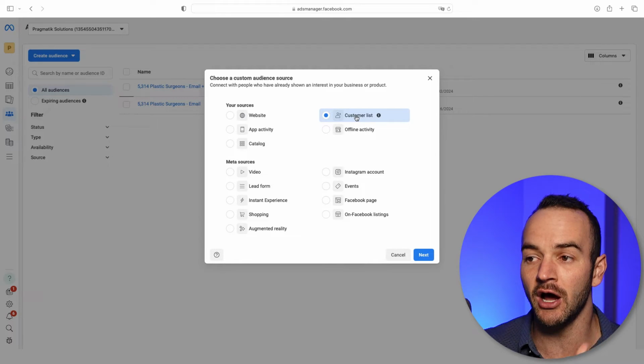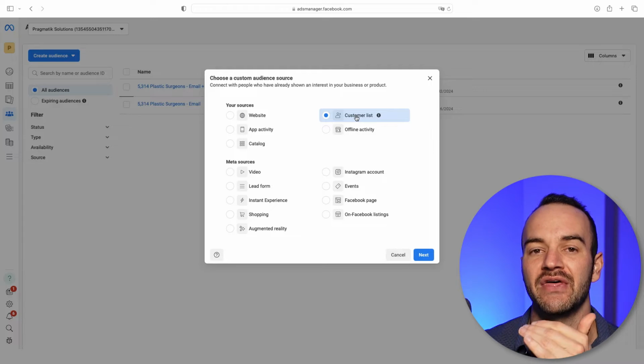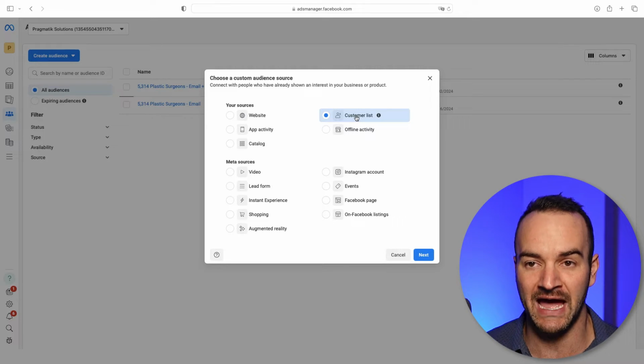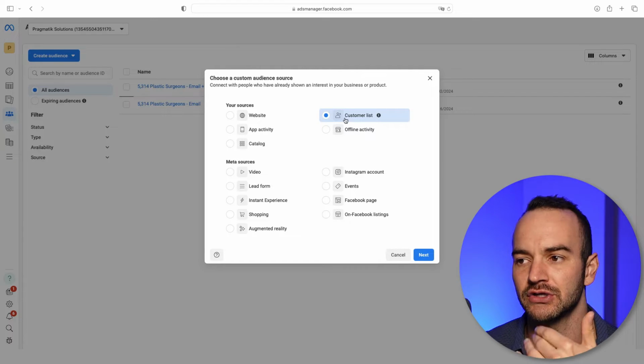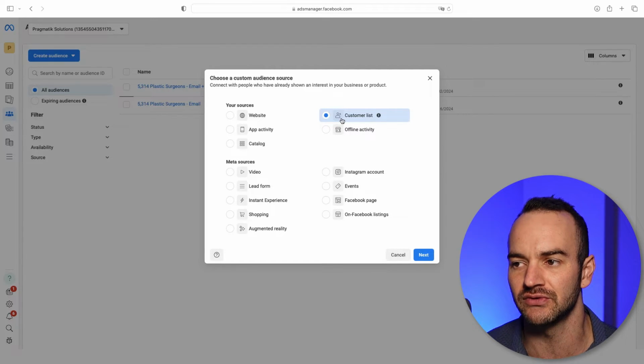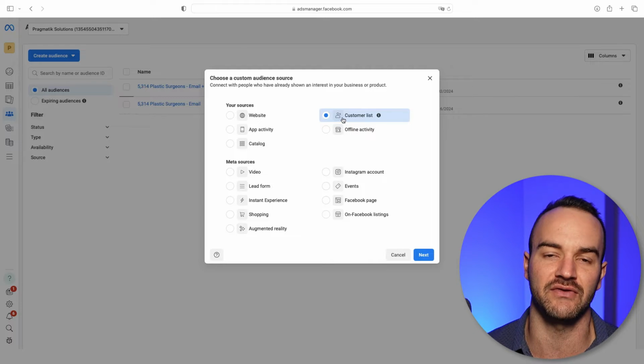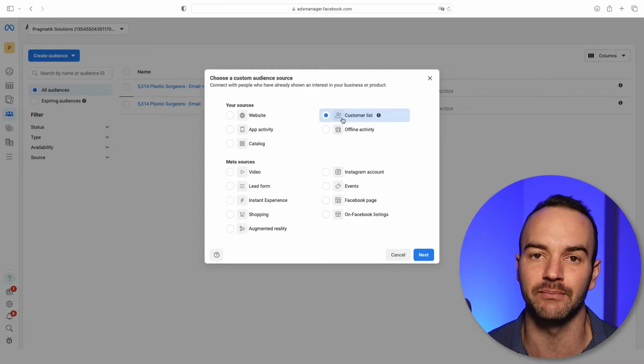Then what you could do is upload everyone who's ever bought from you and then exclude them from your ads. And I'll go through a quick tutorial of where do you put this in? Where do you include them in your ads? Where do you exclude them? And by the way, this is only done in Facebook Ads Manager. You can't do this from boosting a post.